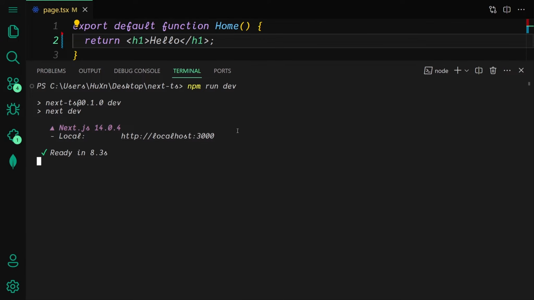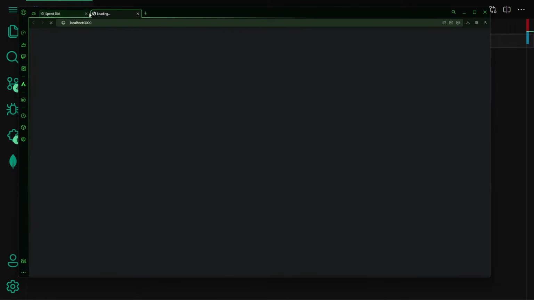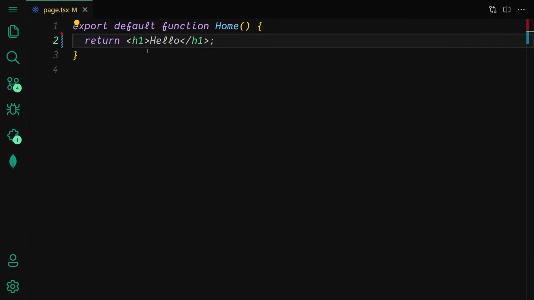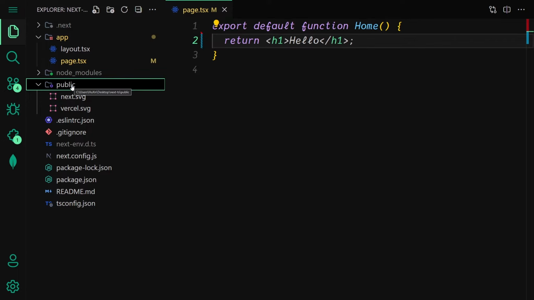I'm going to hold control and click on this link right here. So it's going to open my Next.js app right here. At first, it's going to take a bit of time because this is Next.js, baby. You gotta wait for that. We also don't need this public folder.